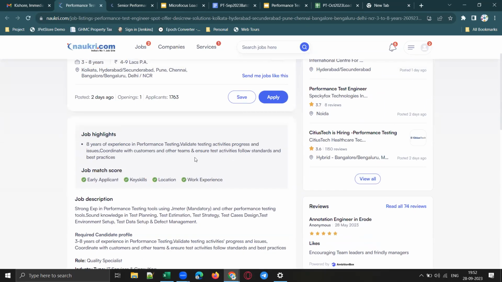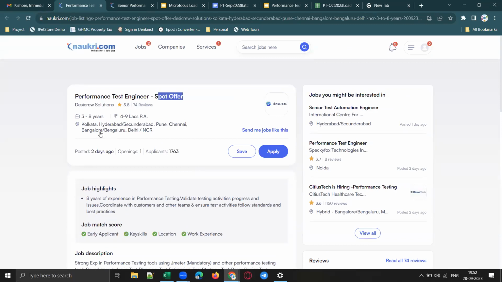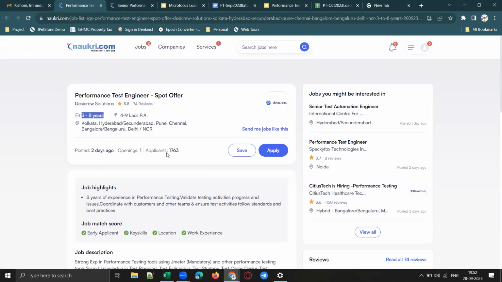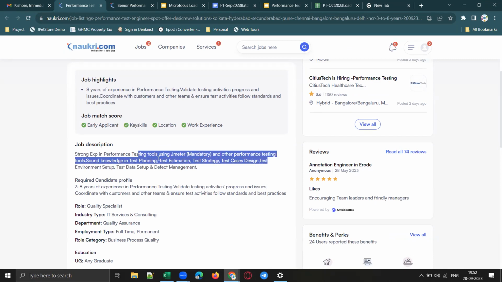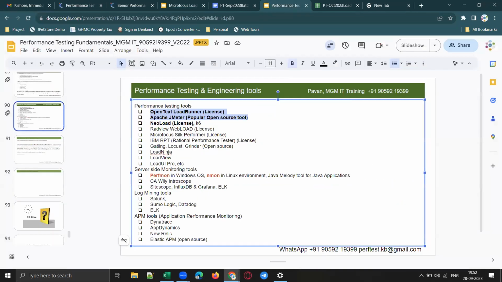They're looking for a performance test engineer, 3 to 8 years experience. Performance testing using JMeter. JMeter is mandatory, along with other performance testing tools. Clear, guys? JMeter is mandatory for them, and they are also expecting some experience in any other performance testing tool like LoadRunner or NeoLoad. So these are the most popular tools in the market nowadays, right? I have highlighted those three in the first set of tools, right?